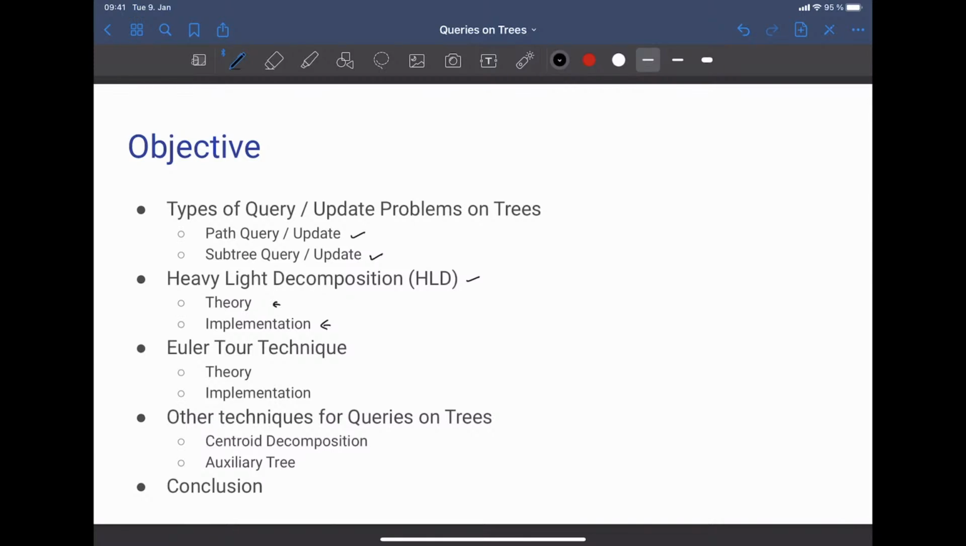Then we will discuss what is called the Euler tour technique. This is also another way to support queries and updates on trees, and it is primarily useful to support subtree queries and subtree updates. We will define what that is. Again, we'll look at the theory and implementation of this technique, and then we will also look at how we can combine HLD and Euler tour into one single method that can support both path queries and updates as well as subtree queries and updates.